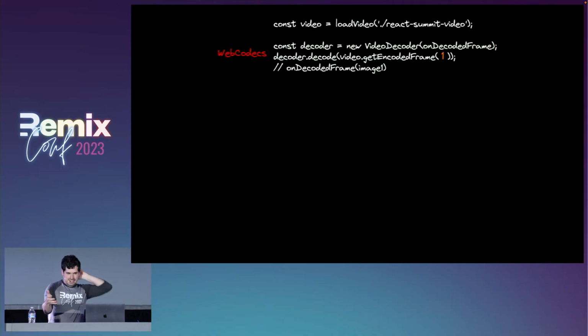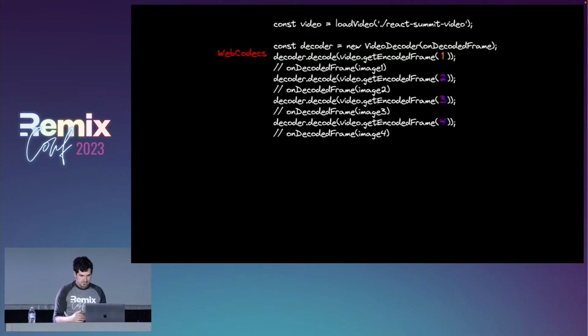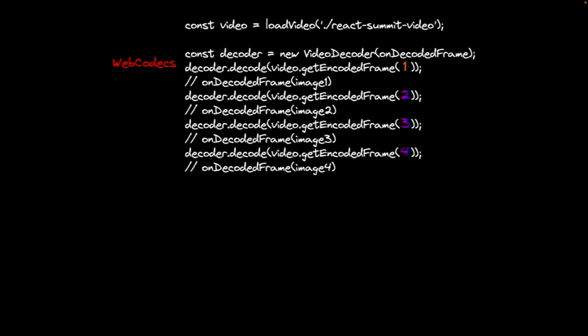And so now what you want to do is to send frames to decode. The load video is going to give you some kind of magical API to give you frame number 1. And then at some point in the future, the callback is going to be called for you. And this looks like code you've seen many times. You give it frame 2, it gives you frame 2, etc.